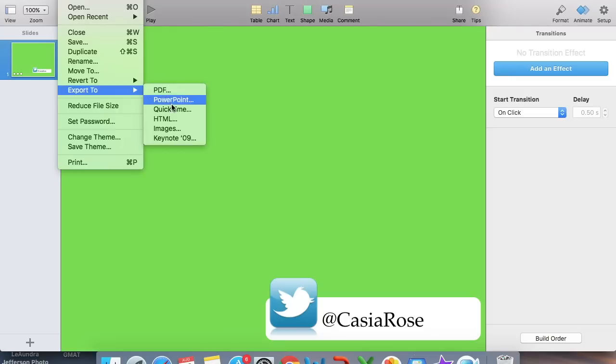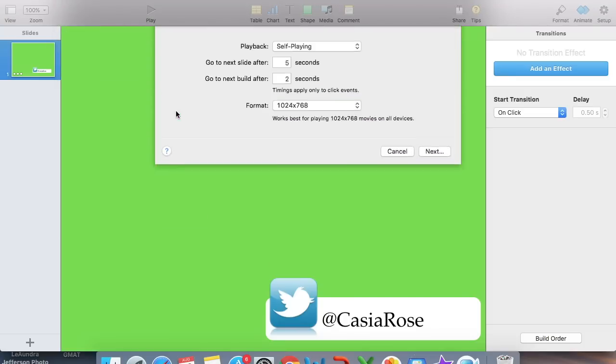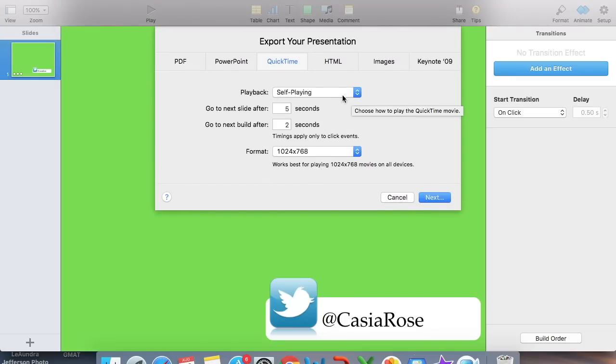Then we're not going to save it. We're going to export to QuickTime so that it's a video and not still like this presentation. It's going to be self-playing. You're going to make it have 0 seconds after the next slide, because you don't want it to just have all this extra blank time on there. Hit next.